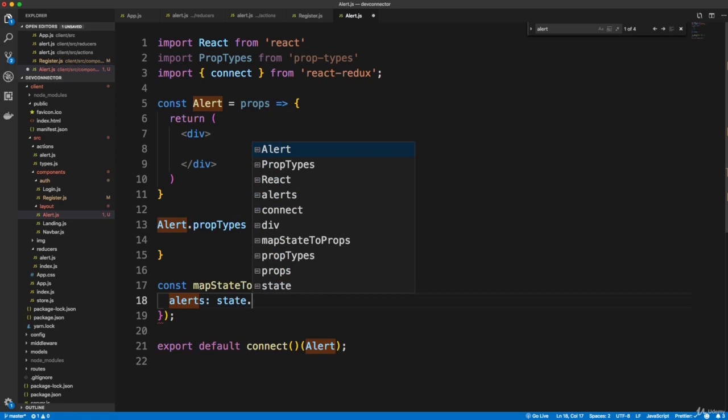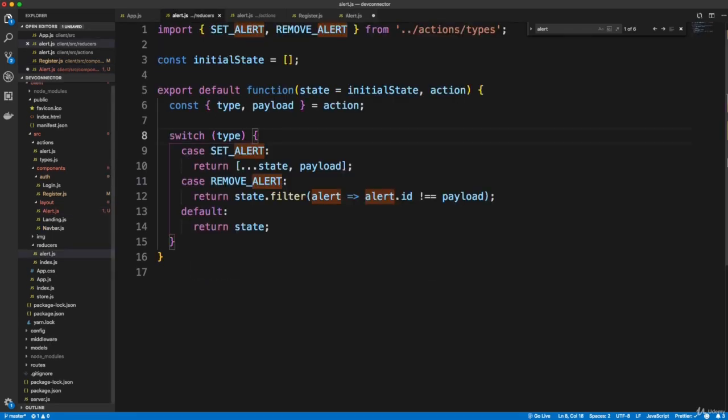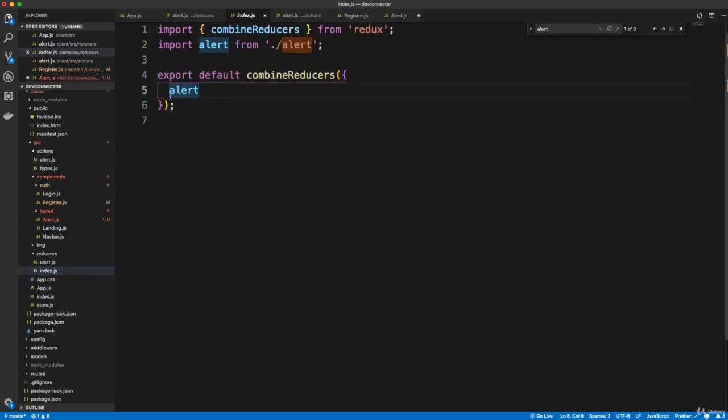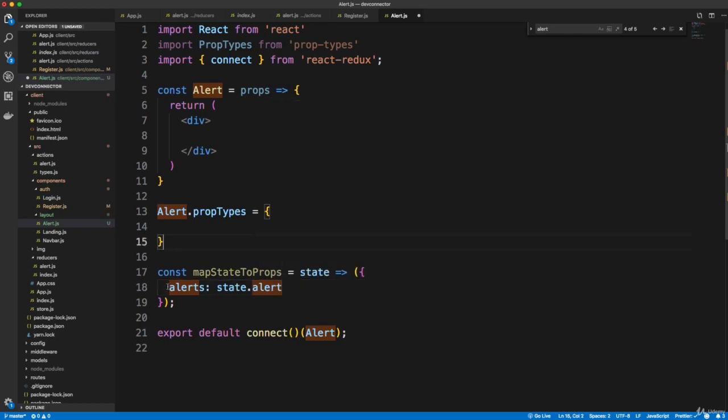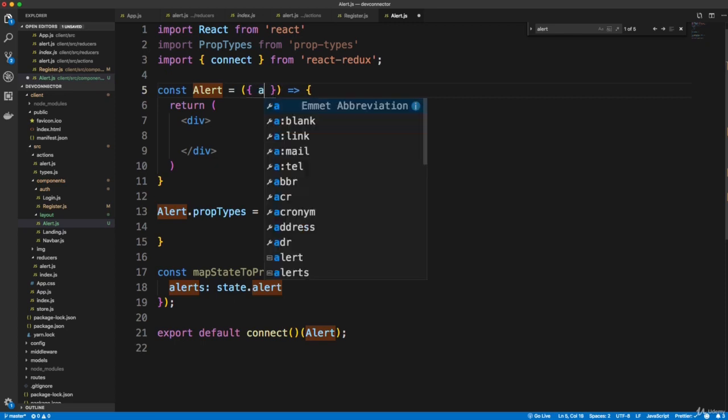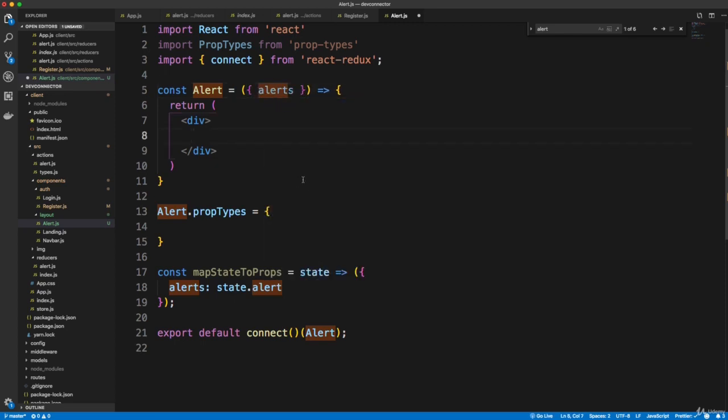And then we can use state dot and then whatever we want from the root reducer. If we look at our root reducer, which is index, we have alert. That's the only reducer we have. So to get the state inside of alert, we want to just say state.alert. Okay, so now we'll have props.alerts available to us. Now, instead of using props.alerts, I'm just going to destructure it. So up here, whoops, let's just get rid of props and put in our curly braces and just say alerts. That way we have access to it like that.